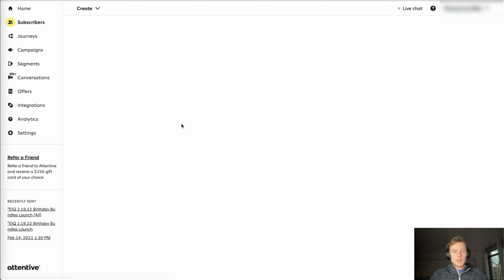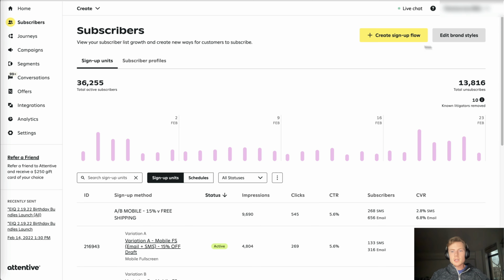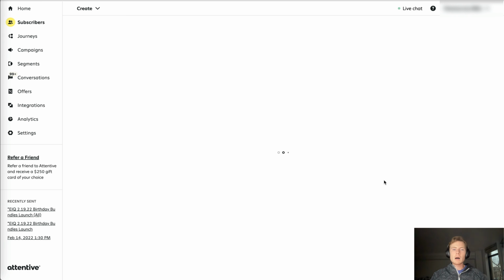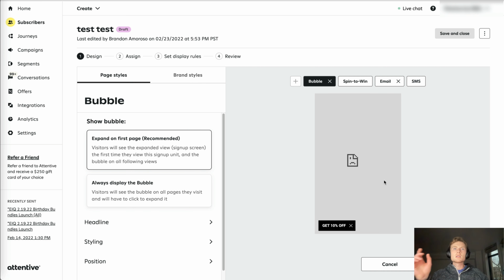Now, the only other sign-up unit I want to go through is the spin to win, which is a newly released feature from Attentive. And it's a little bit different to set up. The only nuance to this is you're probably used to creating spin to win pop-ups that are able to say 80% of people are going to get this offer, 20% are going to get this, 5% are going to get this, 3% are going to get that. With the Attentive spin to win pop-up right now, you're only able to select one offer that's given to everybody.